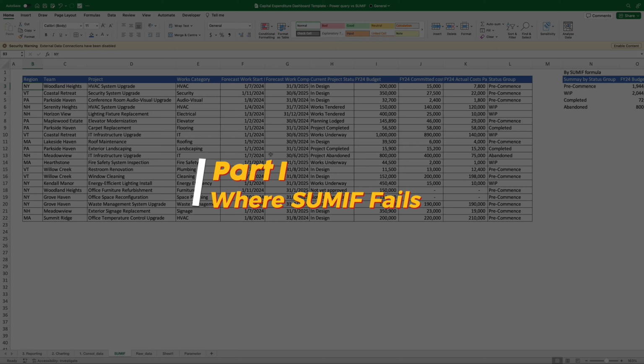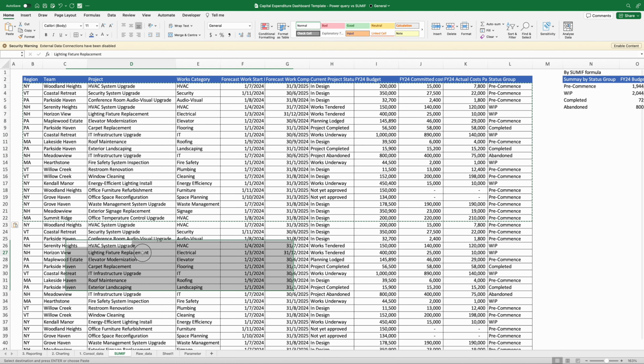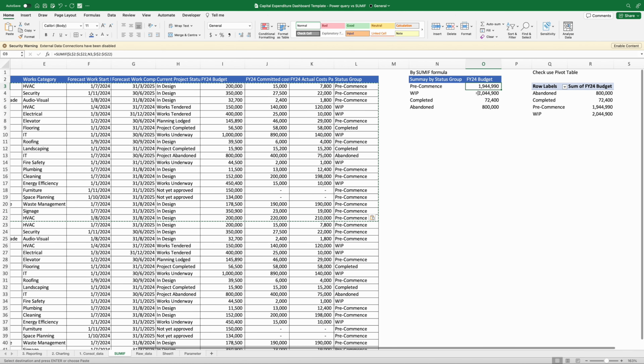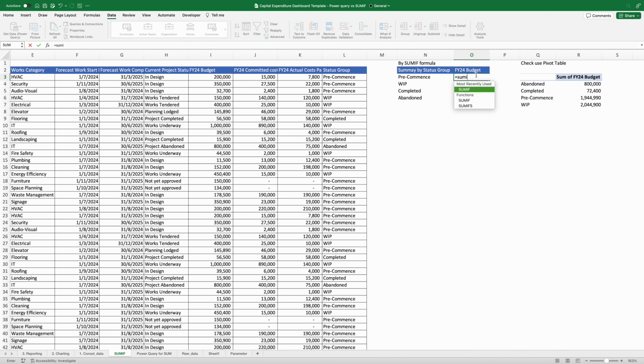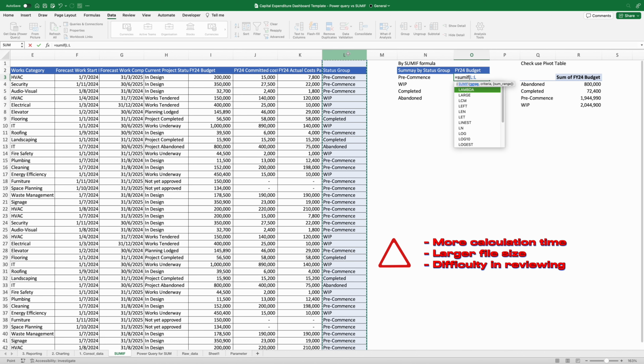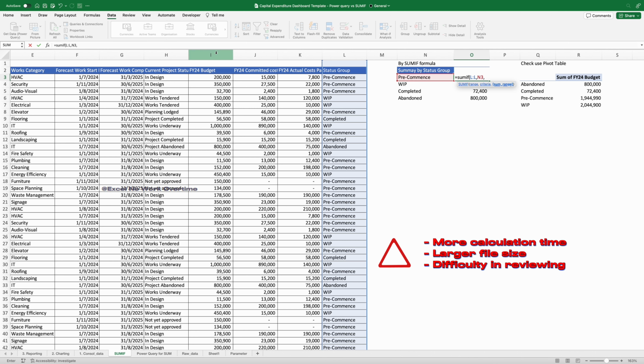Moving on, let me show you where the SUMIF formula fails. When you need to add more data in the original source, you need to manually extend the reference range in the formula one by one. You can update the column reference from a specific range to the whole column. But this will cause future headaches. For example, your file will get super big, taking longer calculation time and hard to review.